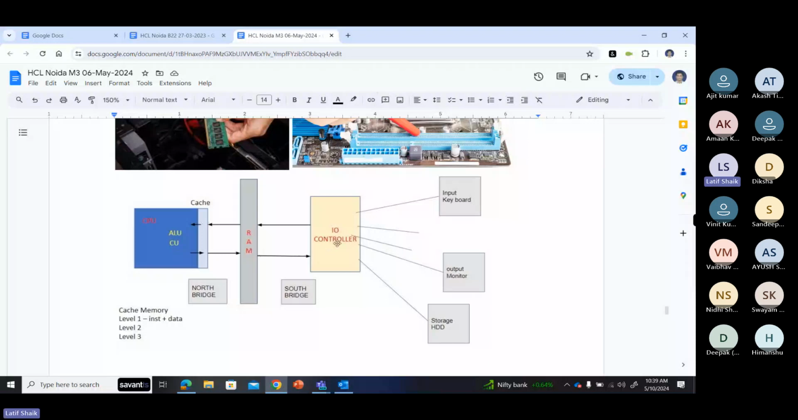So once you open some application, you are able to see it on the monitor, right? Sometimes you want to save a file, so it will be saved to your storage devices, maybe a hard disk, or a pen drive, or an SSD. You will go to storage, and that is also handled by your IO controller.